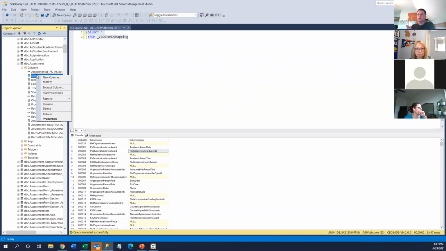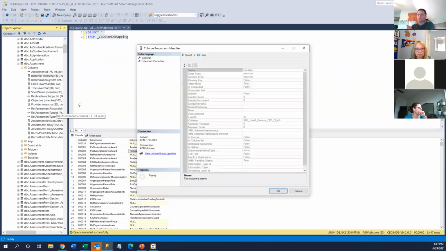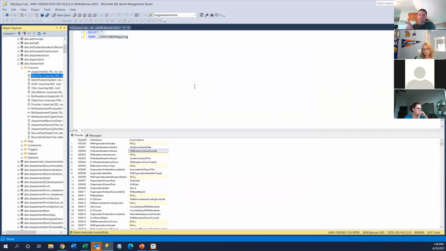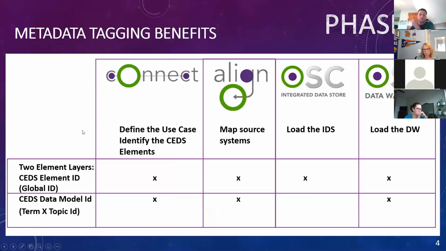So if I go to assessment and I right click and look at the properties of the identifier and I go to the extended properties, here is the CEDS information. It's an assessment identifier. There's the global ID. There's the definition of CEDS. That's tagged in there. So from the IDS perspective, coming back over to this, using your align map and the connection, the connection tells me exactly what you need. The align map tells me where it's at. The IDS metadata tagging tells me where it goes.